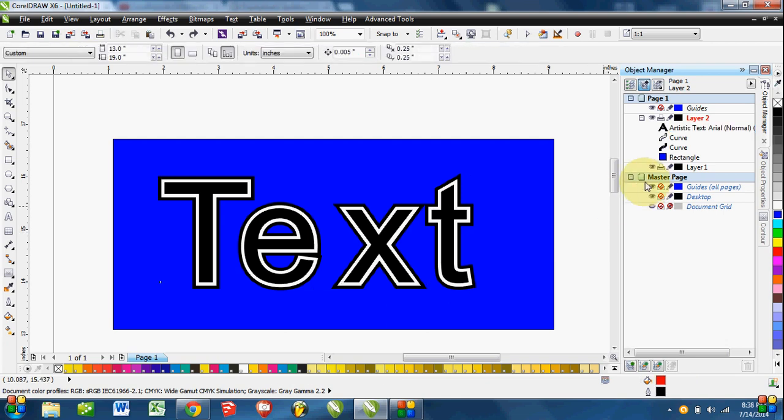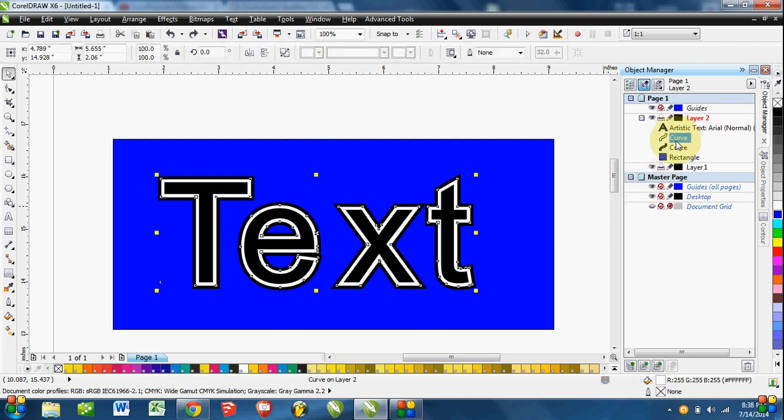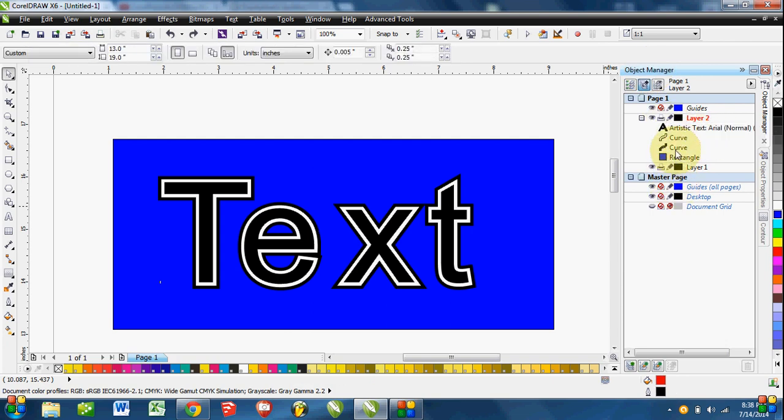Basically we're going to go up here and click on this and click on this, and that's going to select just the white curve and just the black curve. The one thing about the objects manager and the layers is it's basically like you're stacking things on top of each other. Technically the rectangle's on the bottom, this one's on top of the rectangle, the white's on top of the black, and on top of the rectangle, and so on and so forth. When it comes to the next step, the white is in front of the black, and the black is in front of the blue rectangle.